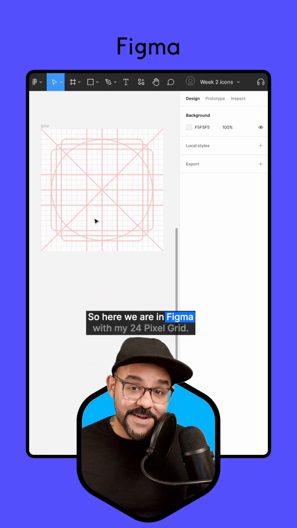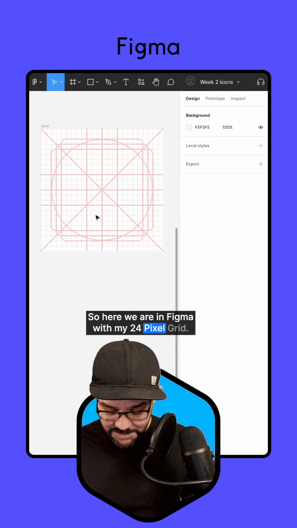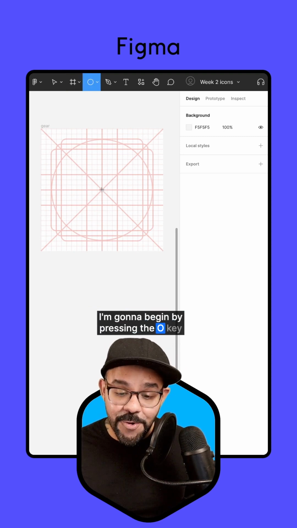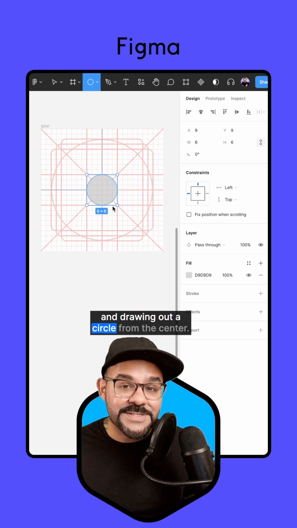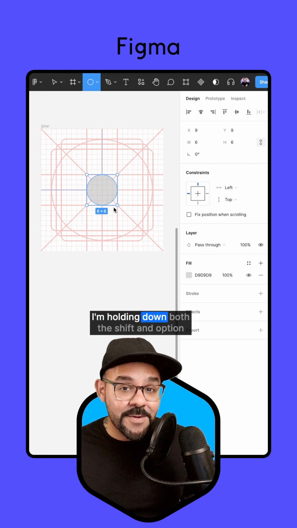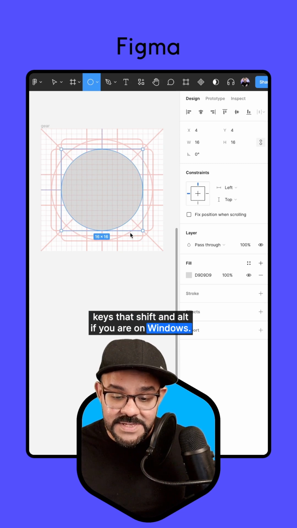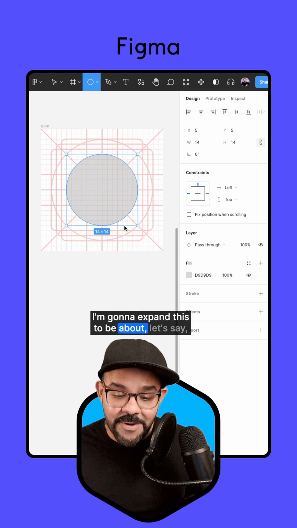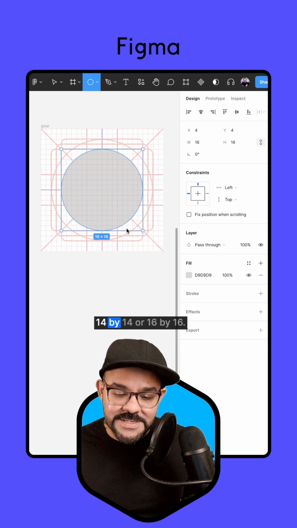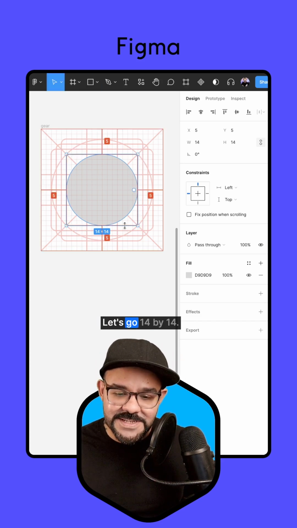So here we are in Figma with my 24 pixel grid. I'm going to begin by pressing the O key and drawing out a circle from the center. I'm holding down both the Shift and Option keys, that's Shift and Alt if you're on Windows. I'm going to expand this to be about, let's say, 14 by 14 or 16 by 16. Let's go 14 by 14.